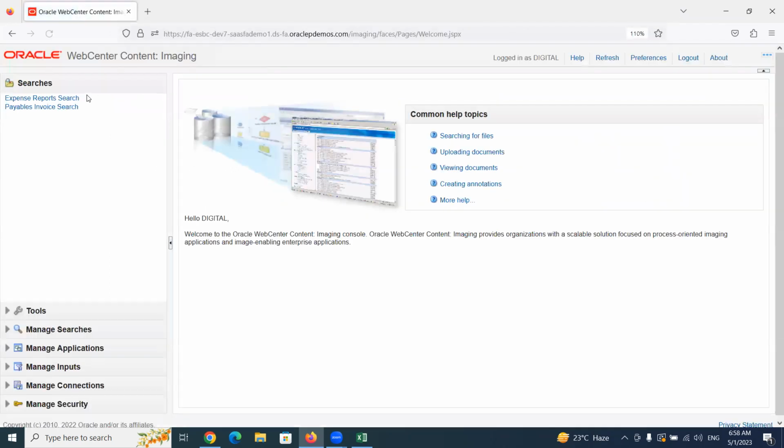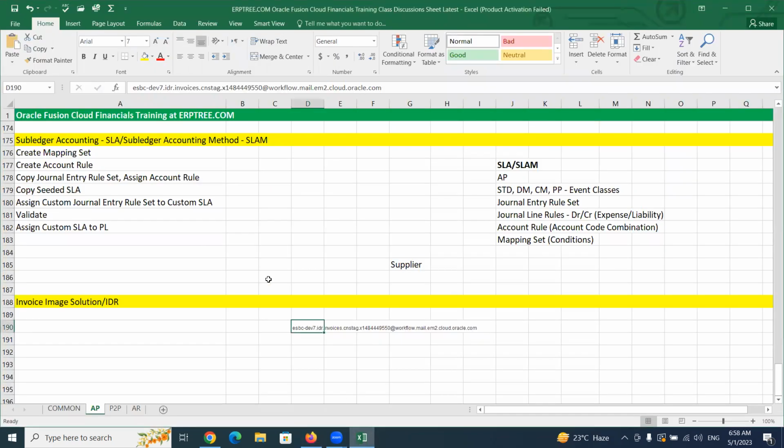Imaging. Okay. So this is the point. Okay. The very first point is we have to check whether imaging solution is active or not.